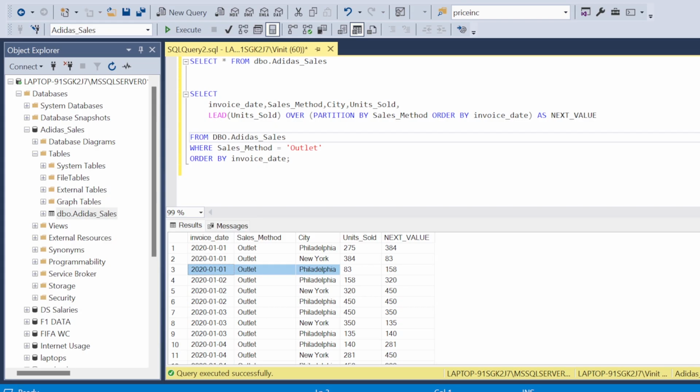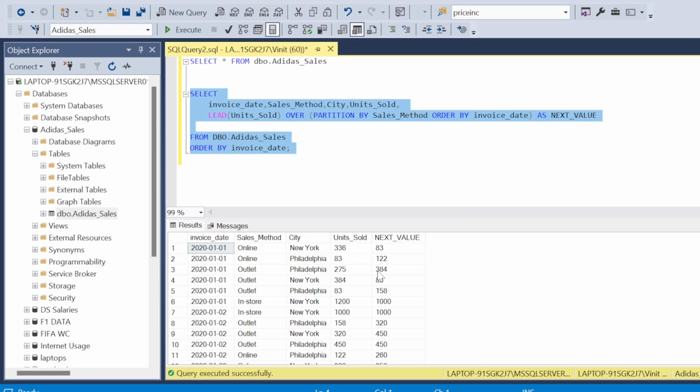But let's remove this filter, just for simplicity's sake. And if you see now our outlets, our dimension has changed because now we have all the other two values as well. So we have 11 online New York 336 and 11 online Philadelphia 83, which is not right, because the next value should be what defines this. So 11 online New York, it should be somewhere, right? 11 online New York.